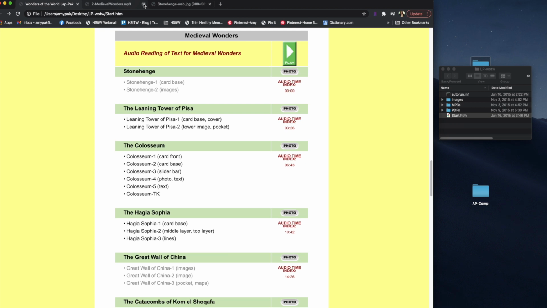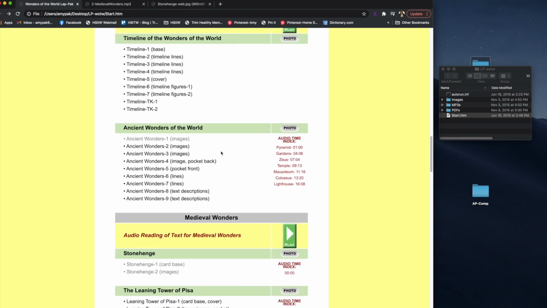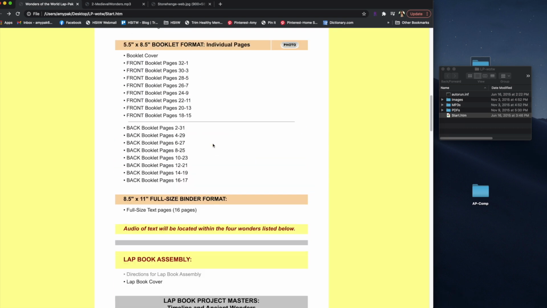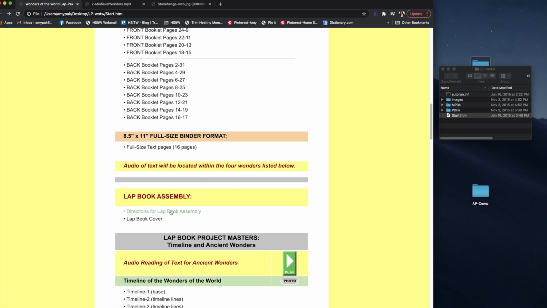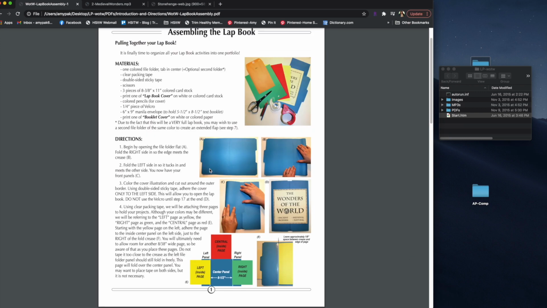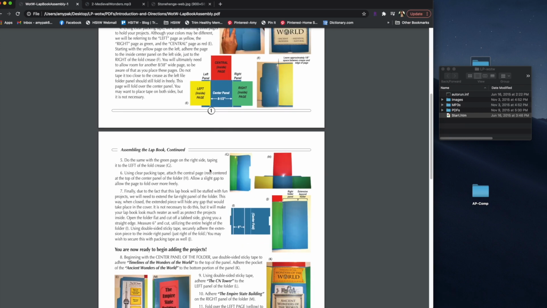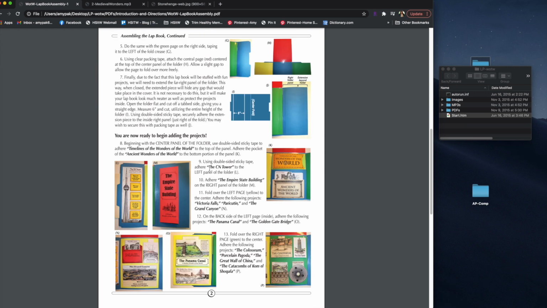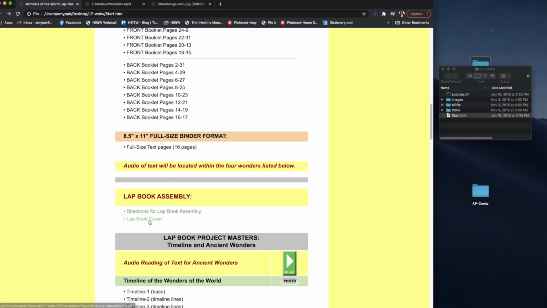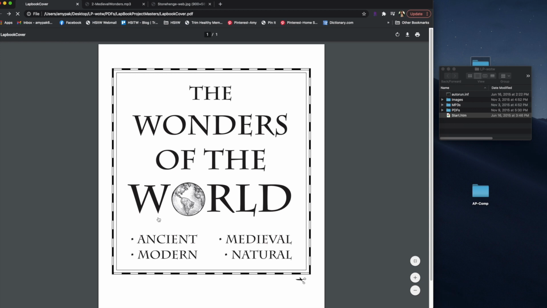Okay, now once you've completed all of the Lap Book projects, you're going to want to go back up to the top of the menu and click on the directions for the Lap Book assembly. Let me show you where that is, right here. All right, now this is going to take you through step by step on how to fold the file folder, how to add pages to it, and where to adhere each project within it. It's also going to tell you about printing the cover, which is also provided for you on here, right there. There's your Lap Book cover, okay?